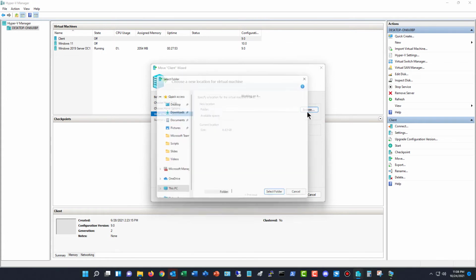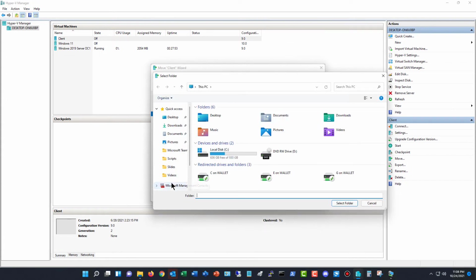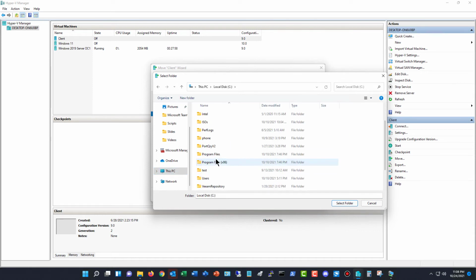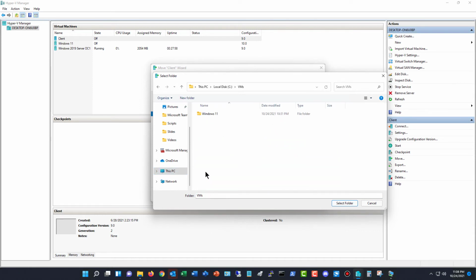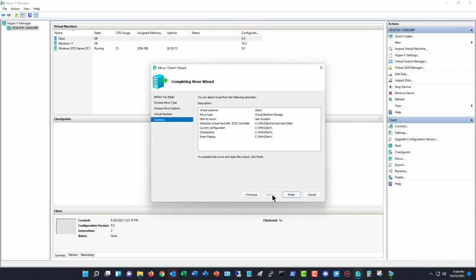Now I'm going to choose the folder. I'm going to choose the C drive and the VMs folder, and I'm going to create a new folder for it. I'm just going to call it the same name as it is here, so Client. Select Folder, click Next, OK, click Finish. And there we go. Now it's moving.